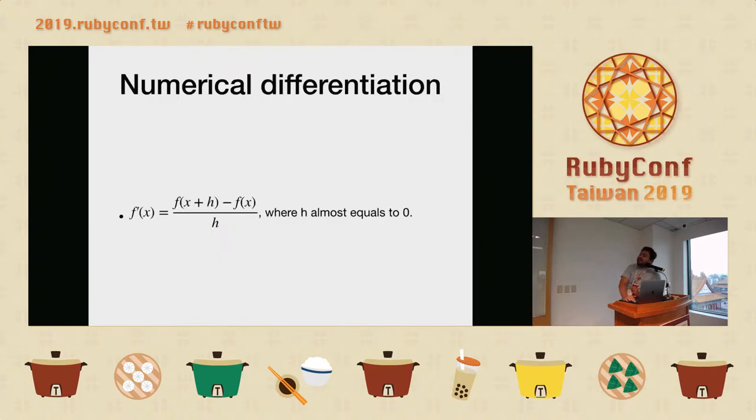Another way to do it is numerical differentiation. So what is numerical differentiation? By the definition of the derivative, we get the slope of the tangent, right? We take two points, get the difference between them, and divide it by the distance between these two points. Here's the definition. And we try to make the distance as small as possible to mimic the tangent line.